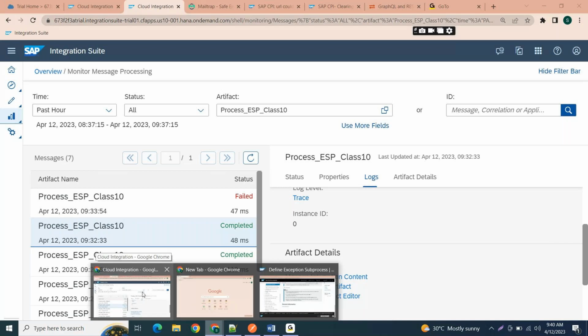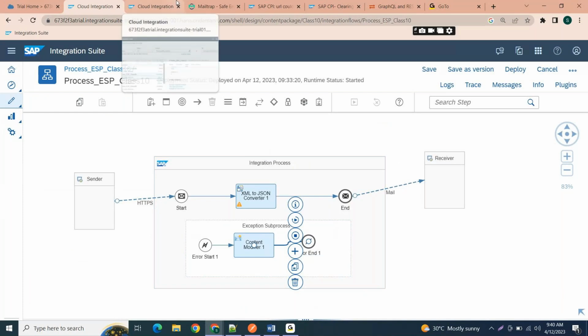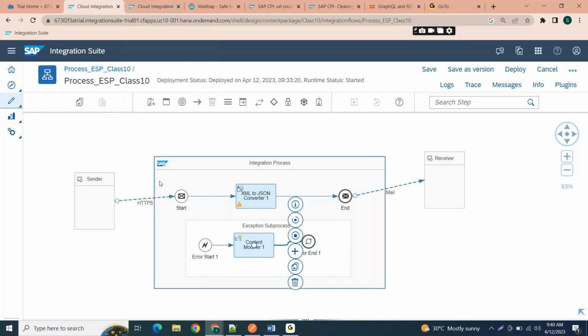Yes, it will be end message, not end event actually. With end message, it will trigger to the source and target as well. If I don't want to show the exception details to the source team, then you can use the error end event. It will just return the error information, that's all. I mean, it failed due to this, along with the message ID. That's all.